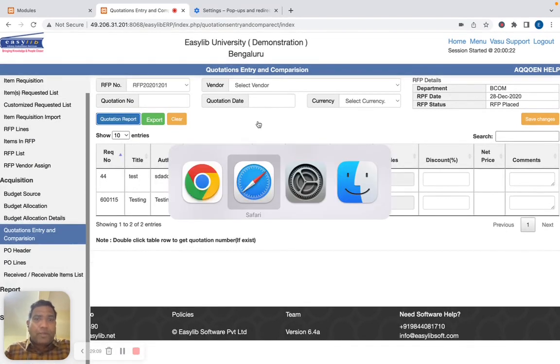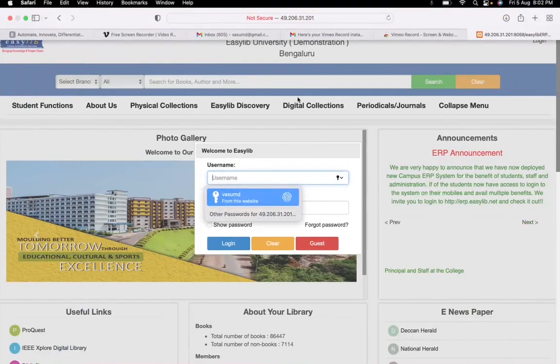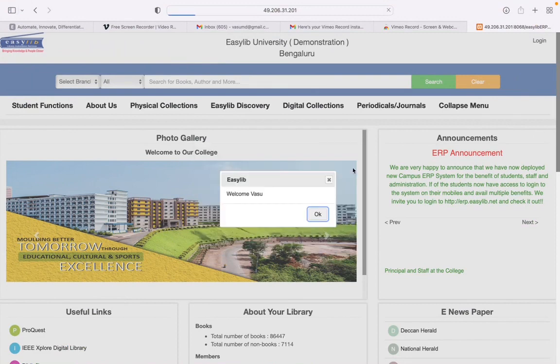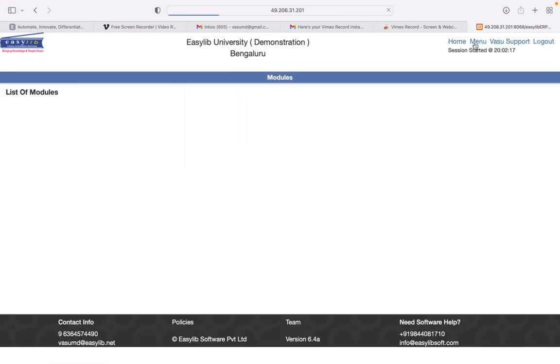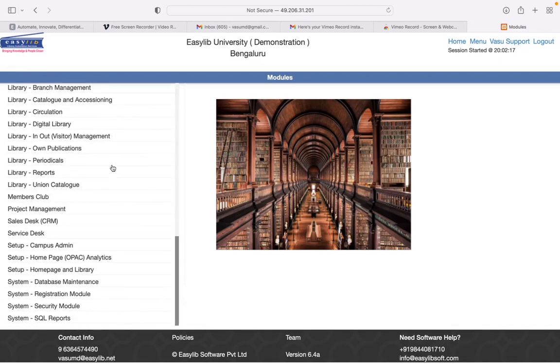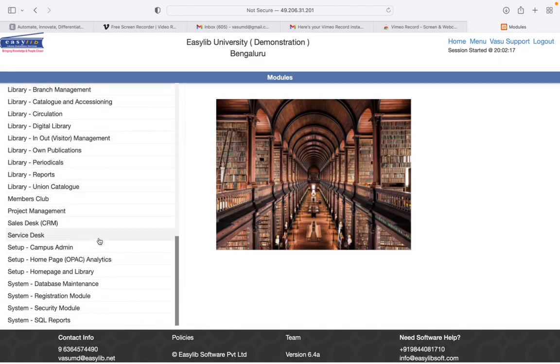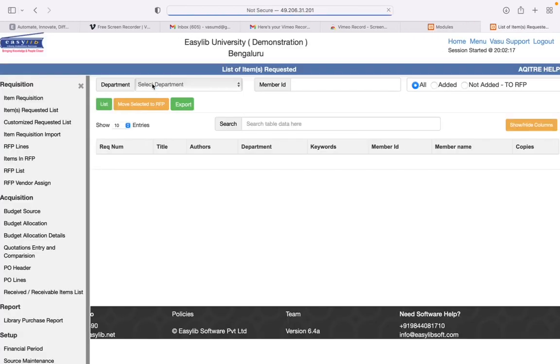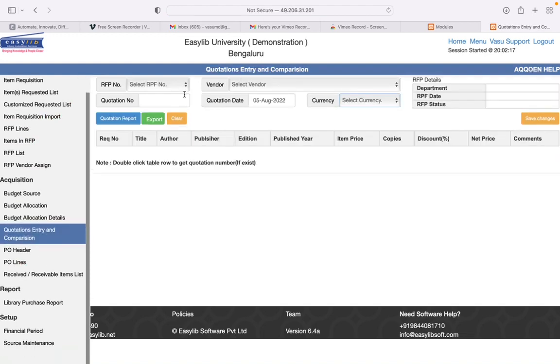Let me do one thing. Let me try to log in from Google Chrome or Safari, to see if it is a pop-up issue. I go here, acquisitions module, and quotation comparison.